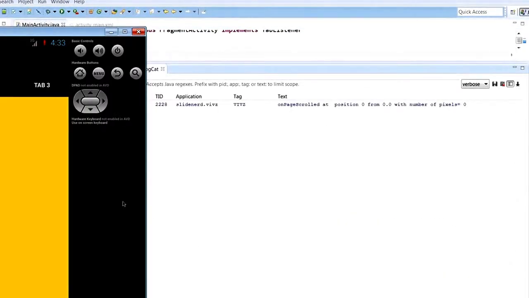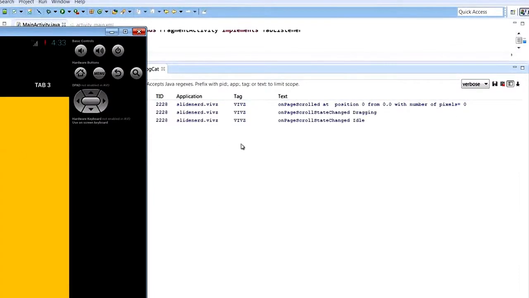At this point, if you notice, our app is up and running, and it says onPageScrolled at position 0, which is the first fragment, right? And from pixel 0.0, that floating number, and it says number of pixels. Now if I just click over here, it says onPageScrollStateChanged. So first it thinks that I'm trying to drag the page, and then it goes into idle mode again.